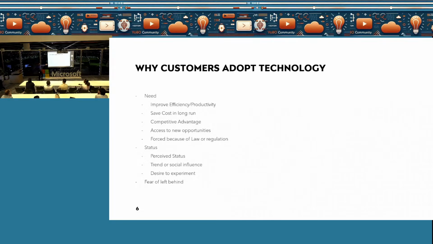The other is fear of being left behind as well. A lot of the time when new technology comes, people adopt it and get so far ahead that you feel left behind, and because of that fear you want to adopt new technology. Okay, so these can be some of the reasons why we would need it.